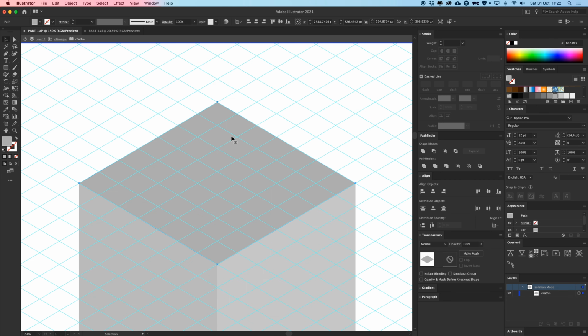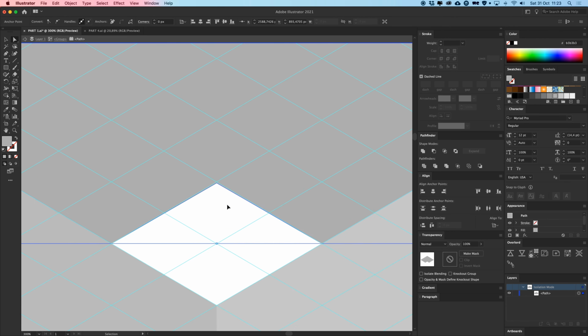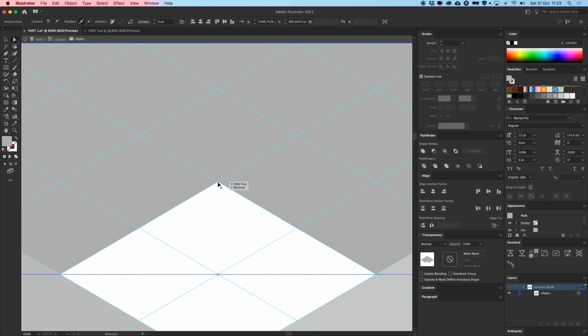Double click again. And I'm going to add a key, what do you call it? An anchor point. Yeah, an anchor point. Right there and right there. I'm just going to drag this one in. Oh, just zoom in to make it snap to the grid, of course. Whoops. Yeah, there you go.